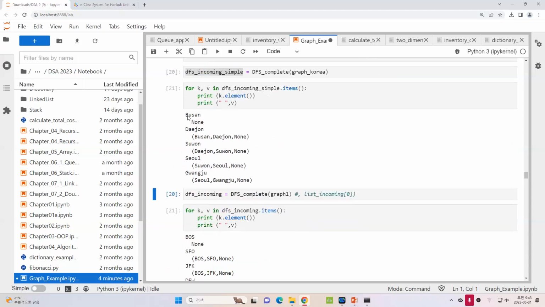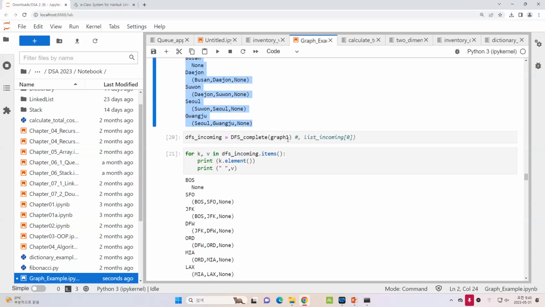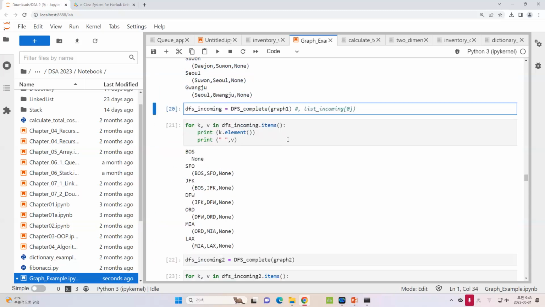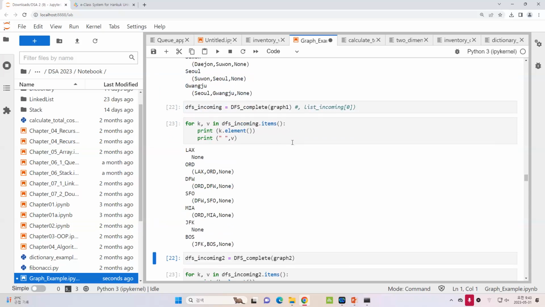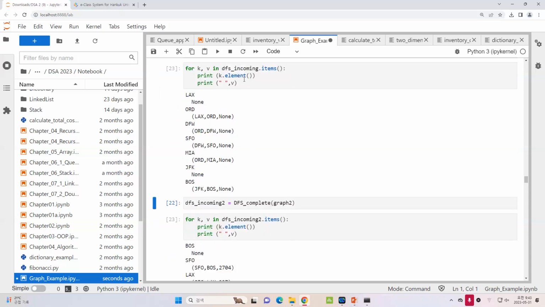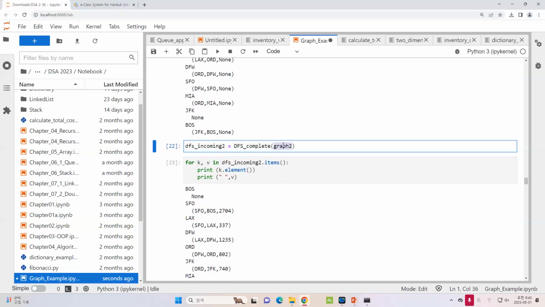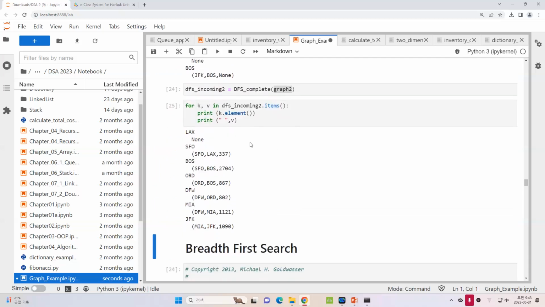So these are the items that have been discovered, and this is the spanning tree that we can get from the DFS. This is the graph 1, and this is the spanning tree from the graph 1. And this is using the graph 2. This is the spanning tree from the graph 2 using DFS.